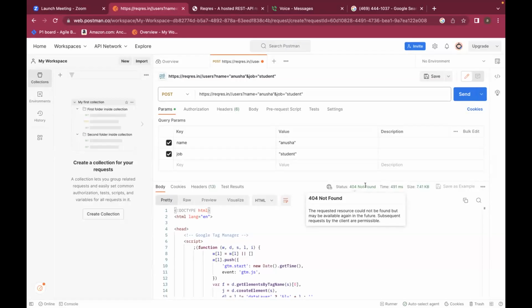404. So 404 means the request.in server is not able to understand this particular endpoint. Maybe it will be present in the upcoming releases, but at the current moment, the API does not handle these kind of requests because the endpoint is not in a proper format. And even if it is in proper format, a lot of other details are missing in the endpoint.